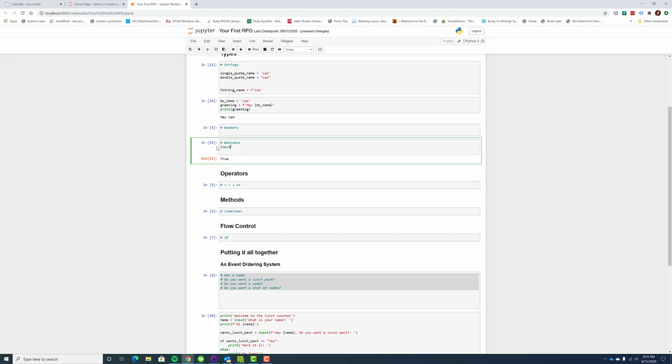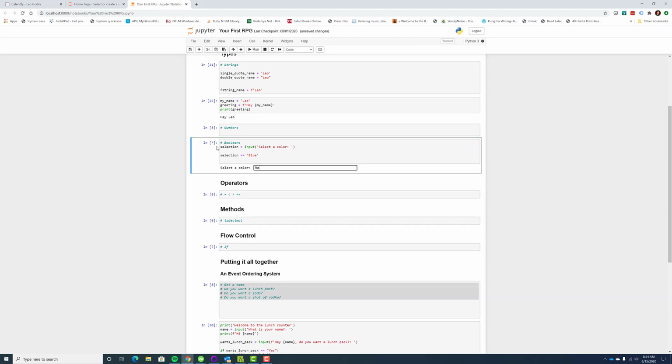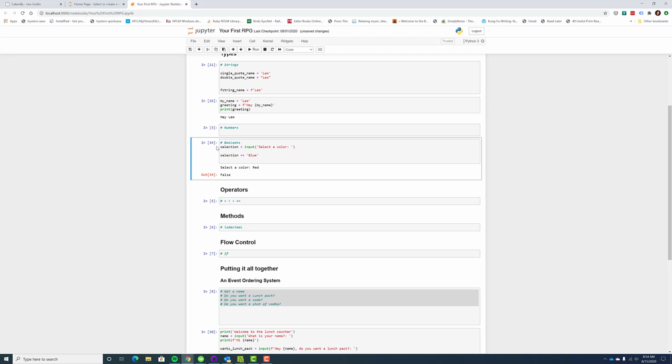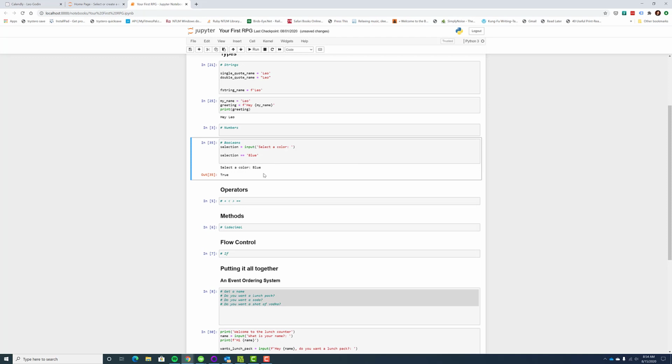Now let's do this. We'll say selection equals input, "Select a color." And then just to see, we'll say selection equals blue. So I'm going to select a color. I'm going to say red. And it's false. Selection equals blue is false because I selected red. If we run it again and I say blue, it's going to say true.